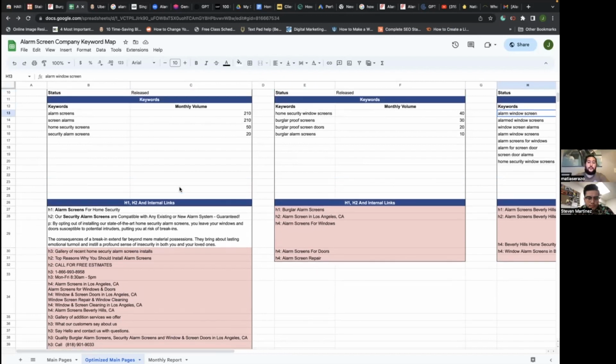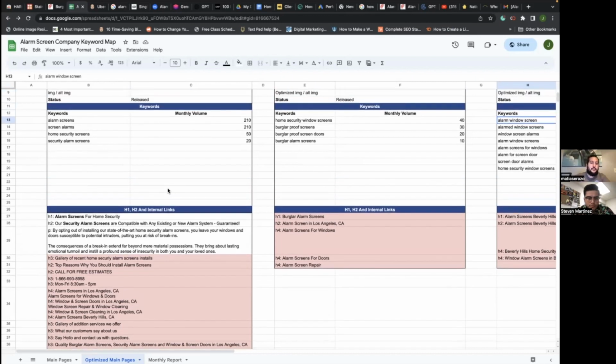So for example, here we want to rank, and we highlight them for our clients so they can see which is the keyword that we're using in each part. So here for this H2, our security alarm screens right here. By us targeting this low volume, low difficulty ranking keyword, it's going to help us rank better for alarm screens.